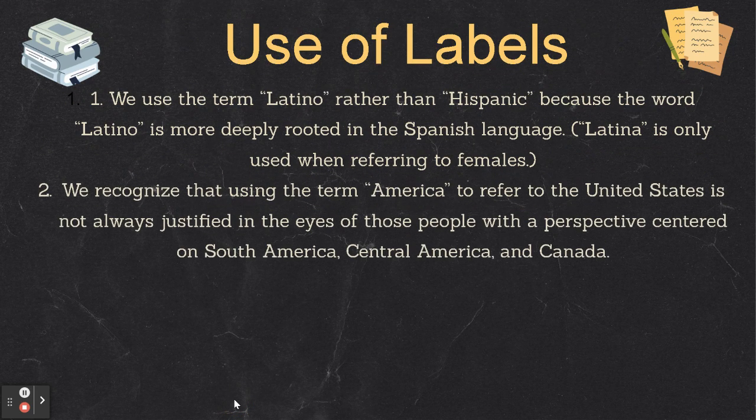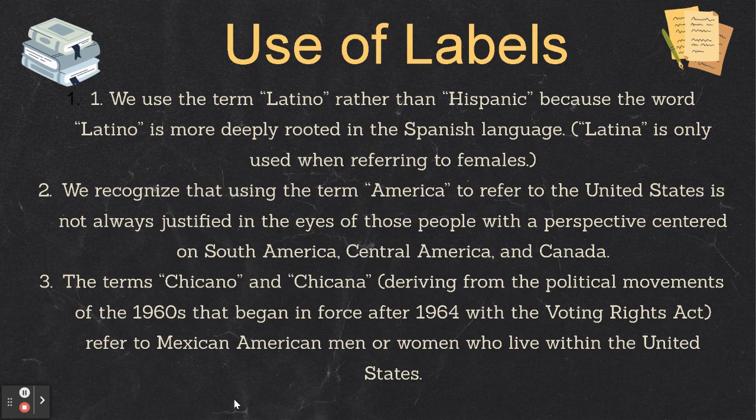Two, we recognize that using the term America to refer to the United States is not always justified in the eyes of those people with a perspective centered on South America, Central America, and Canada. The terms Chicano and Chicana, deriving from the political movements of the 1960s that began in force after 1964 with the Voting Rights Act, refer to Mexican American men or women who live within the United States.